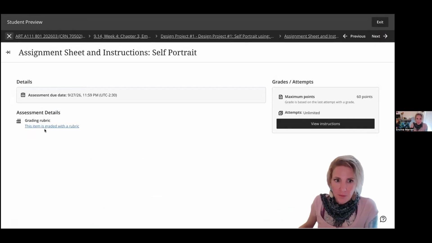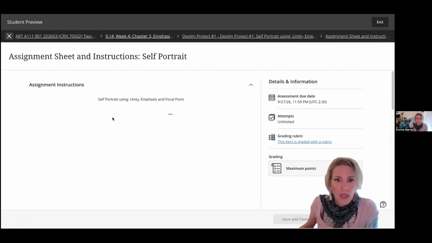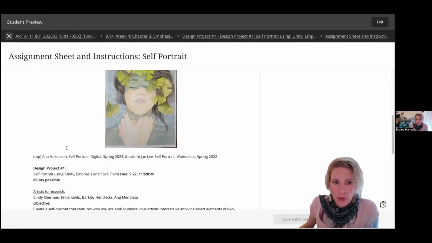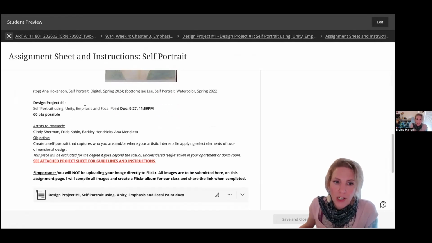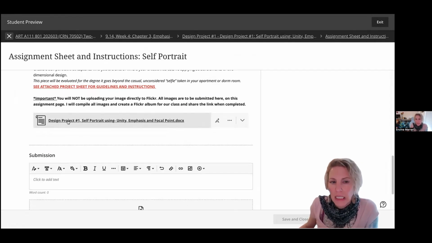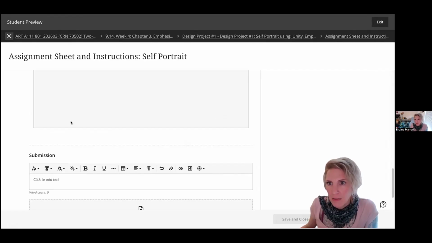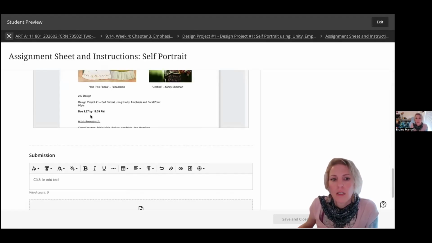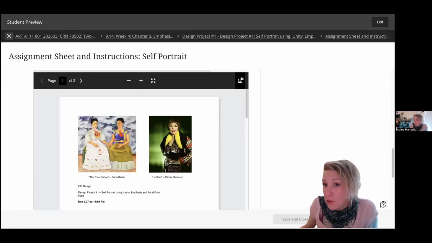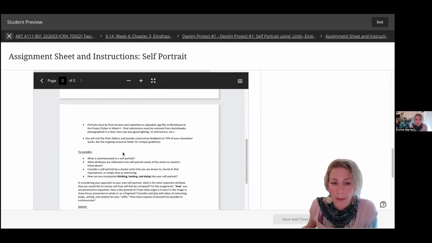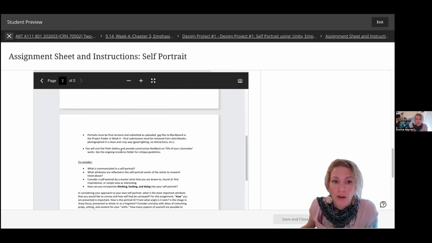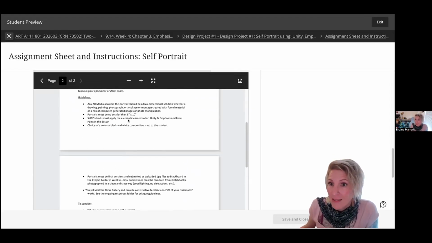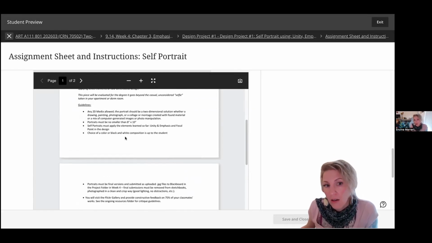and then your assignment sheet. Now, this is important. Again, you're going to view instructions because this will give you an overview of what you're doing, its due date, the points possible, but you need to click on the design project sheet to get the full explanation. Again, you can download that if you'd like to have a tactile copy of it, or you can scroll through and make sure that you're following the guidelines as they are stated.